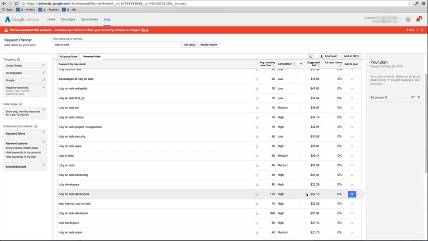Now, you're not going to get $22.18. You'll get a fraction of that. But you'll get a much higher fraction than if it was only $2.50. So that's why we're going after these that have this higher bid value.